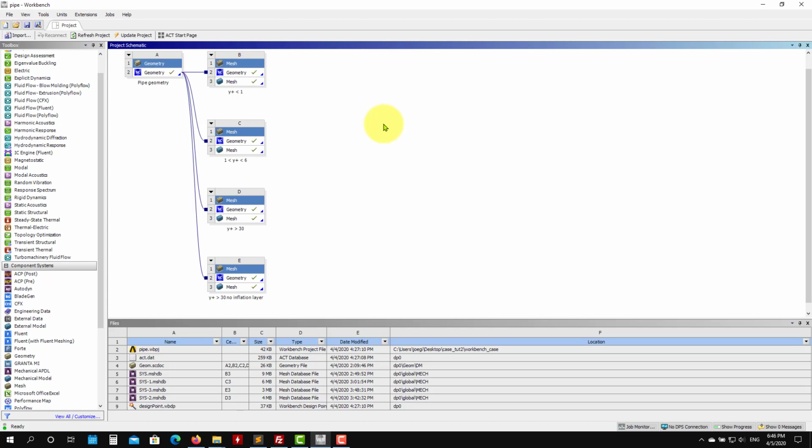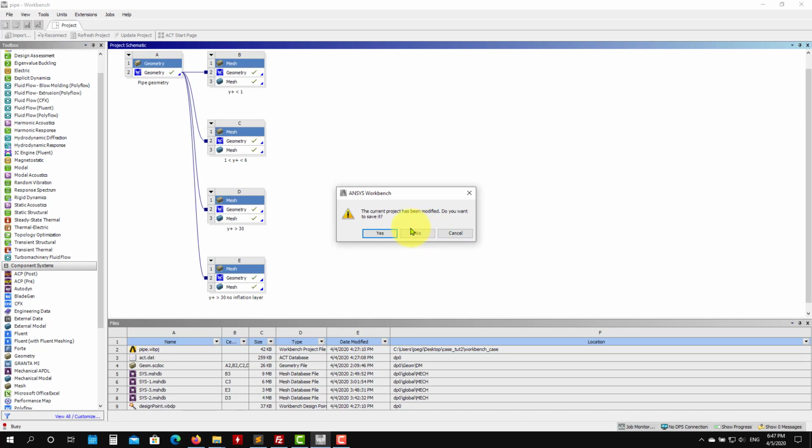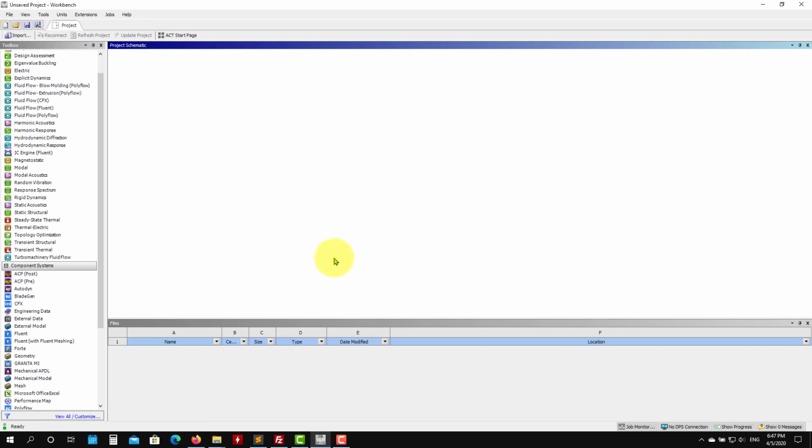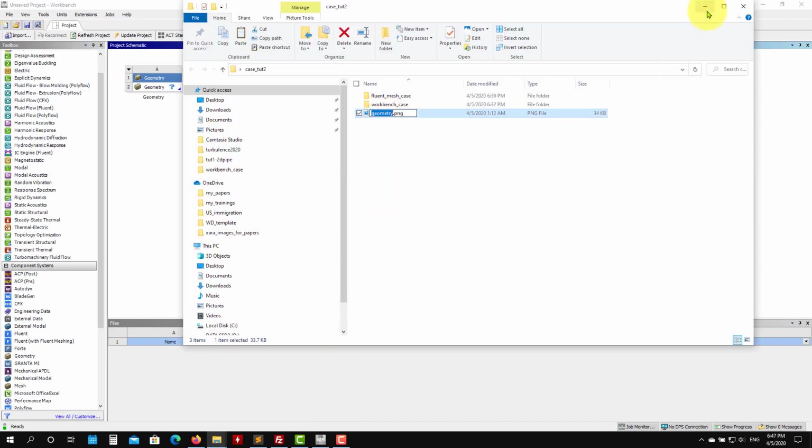So let me close here and I will open a new case. Okay, so I can go new case. I don't want to save this one. Okay, so I have a new case and let's do first the geometry. Okay, so I just want to remind you that this is the geometry that we have.